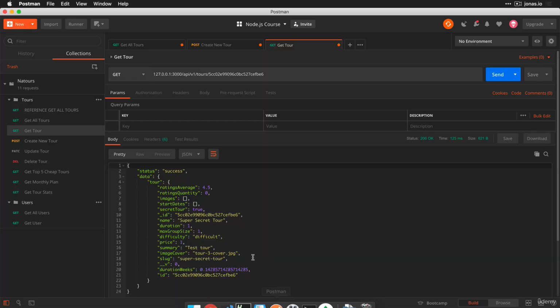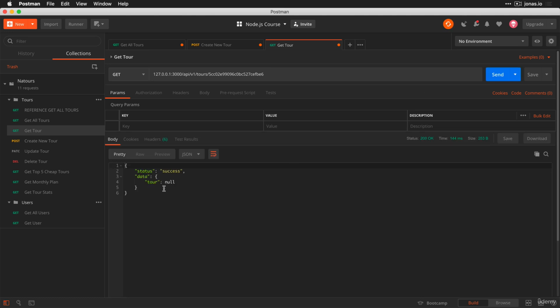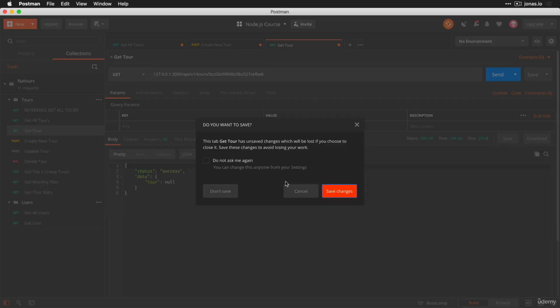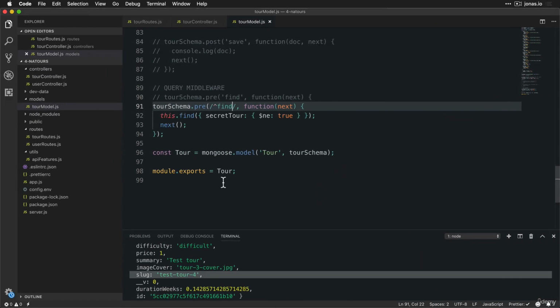to Postman now, this should now have fixed this situation here. So when we now run this query, it should have no results. And indeed, it doesn't. Because remember, we were trying to get a secret tour. So the tour with this ID here is secret, but we never want the secret tours to show up in any query. And so that's why right now we get 0 results. Okay, so that works now. Don't save this. And now back to our code.